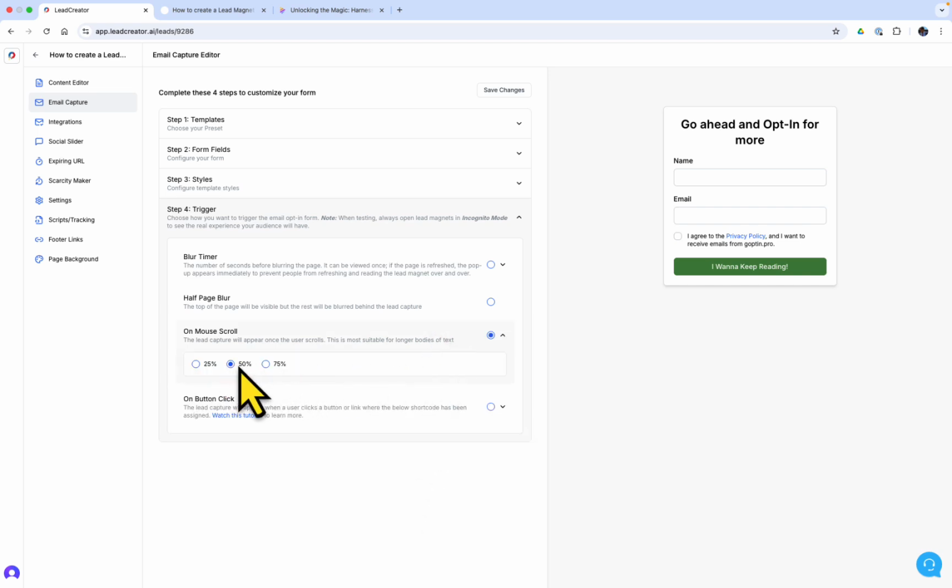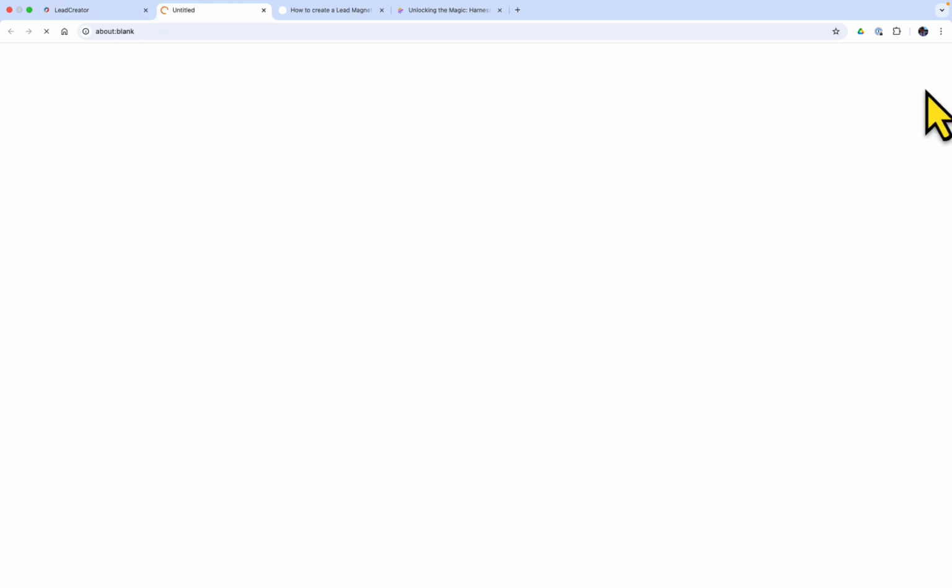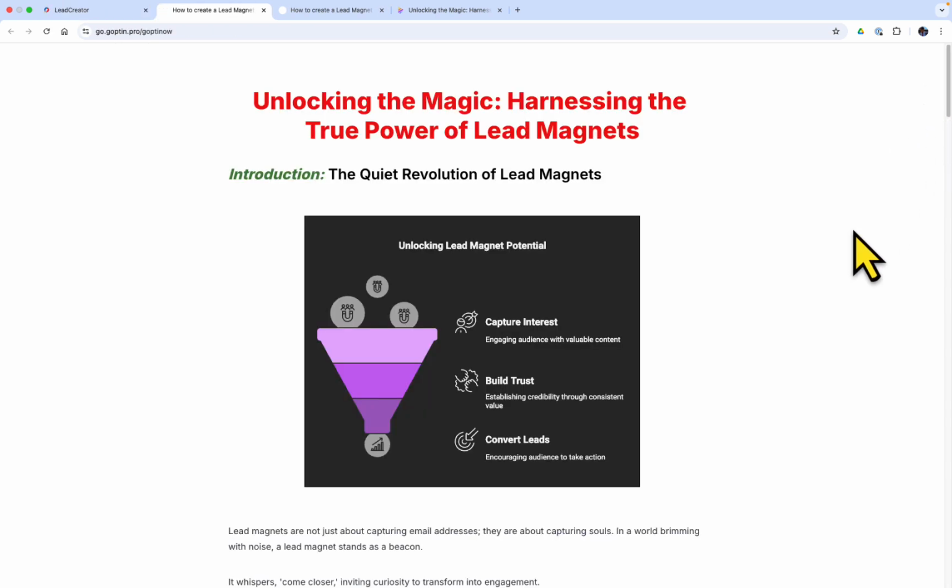So we will opt for the 50%, save the changes, go back into the content of your lead magnet, and we'll update. If this wasn't published before, you will hit the publish button here. And to get a preview of what it will look like on the front end, you click on the view button here, and this is what the reader would see when they land on the page.